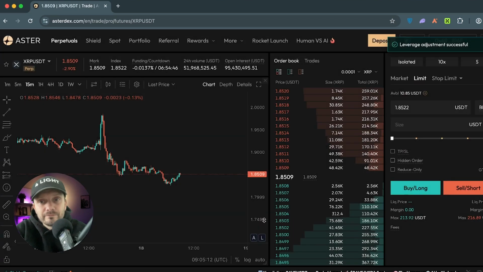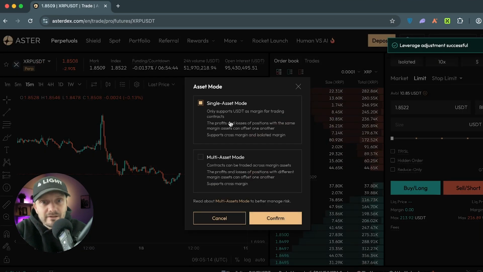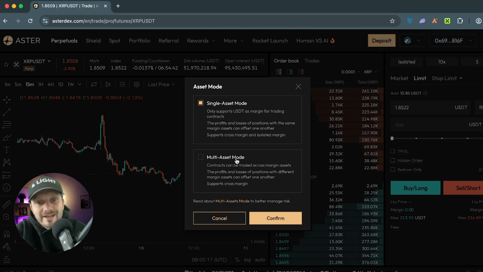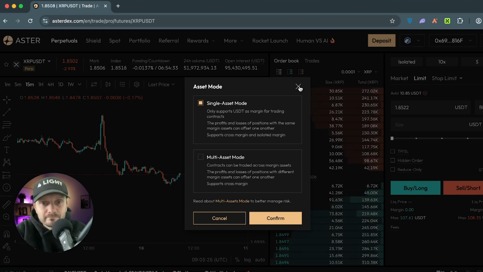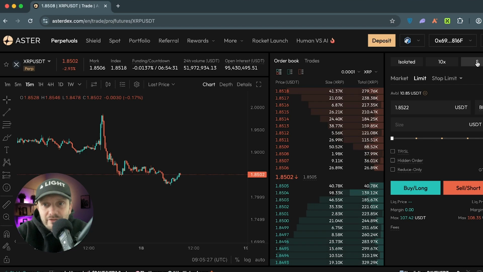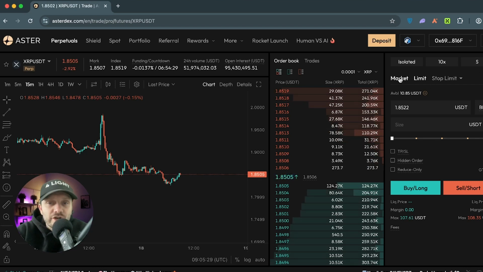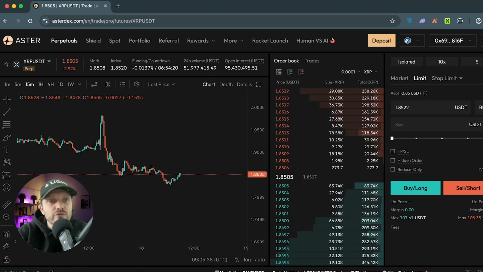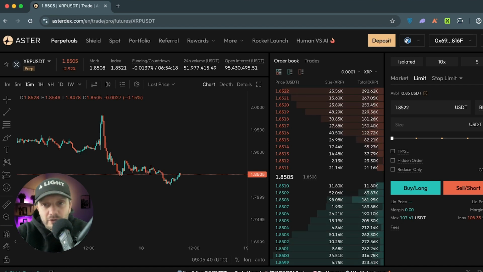I confirm. This is single asset mode or multi-asset mode. I recommend you use single asset mode, which only supports USDT margin for trading contracts. So this one. I'm not changing anything here. You can open a trade with a market order, a limit order, or a stop limit order. About all of these orders, I already made a totally different video, so the link will be in the description below.